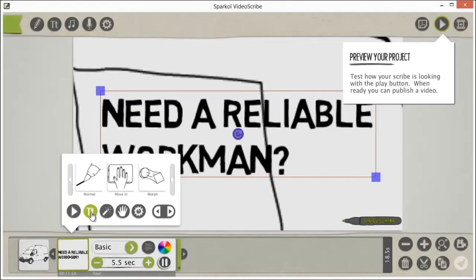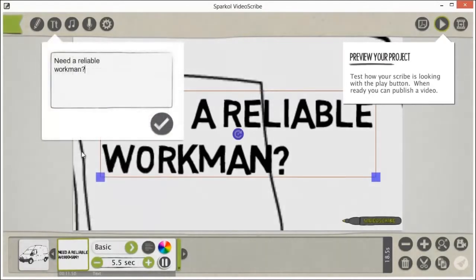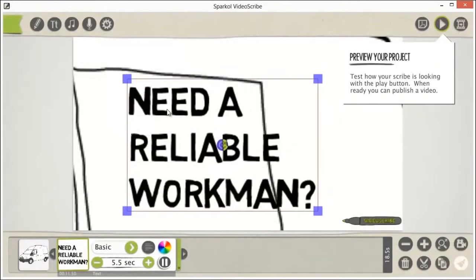But for this example I want to click on here, which allows me to replace or edit the text. So I click on that and I put an extra carriage return in here. There we go. Whoops, reliable workman. And that's a lot better.